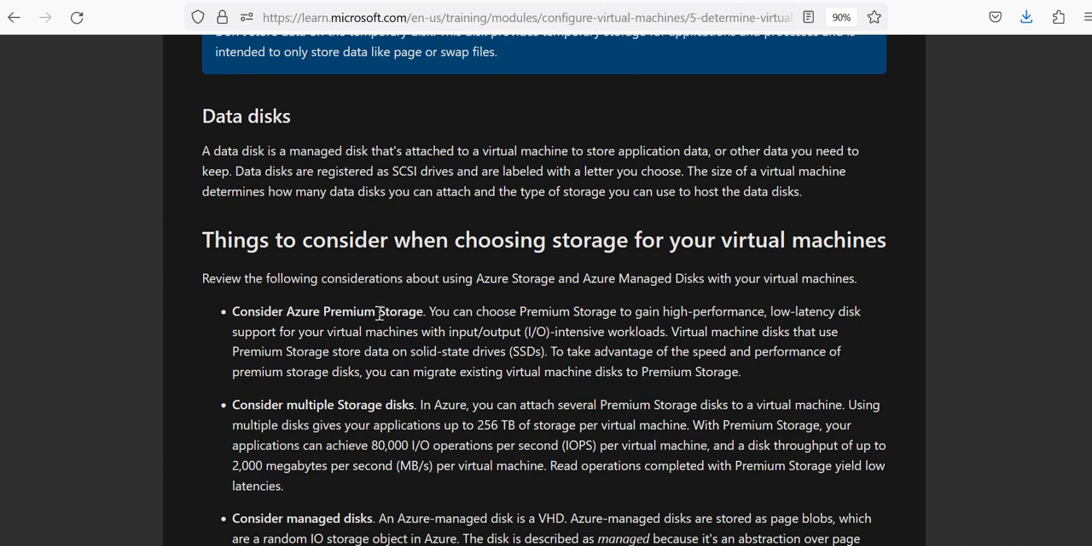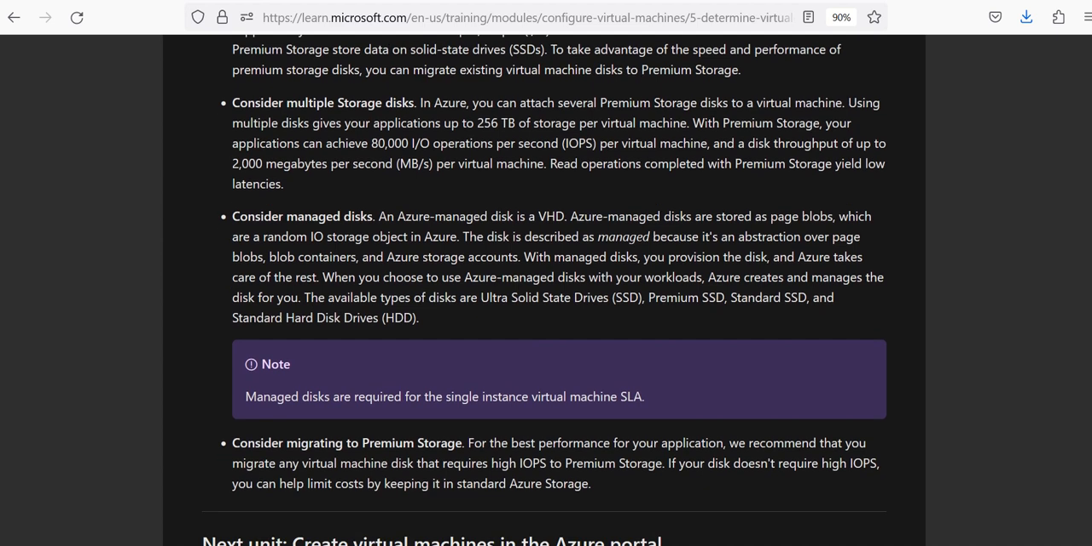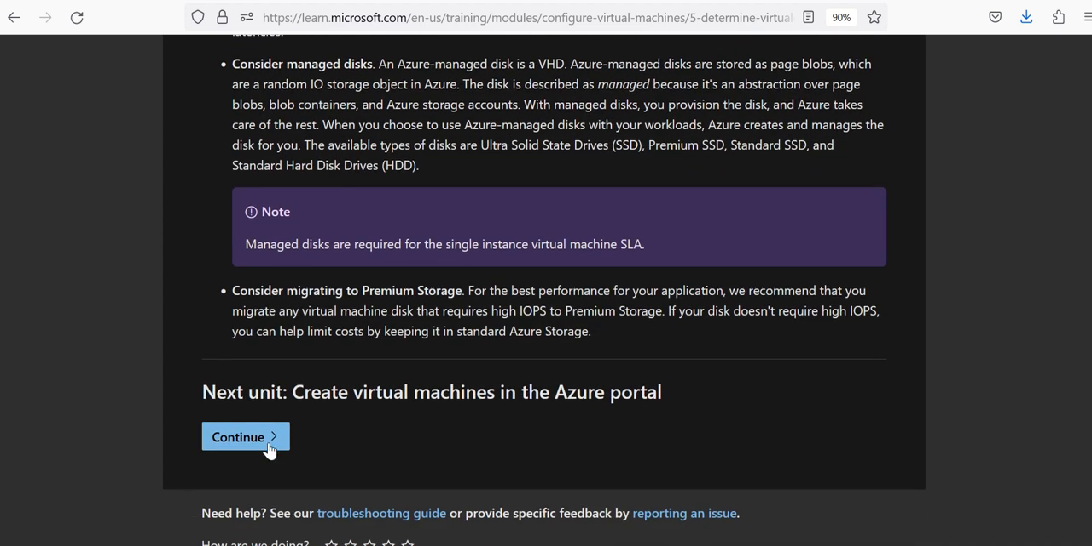Then you have Azure Premium Storage, multiple storage disks, managed disks. Managed disks are required for the single instance virtual machine SLA. Consider migrating to premium storage.